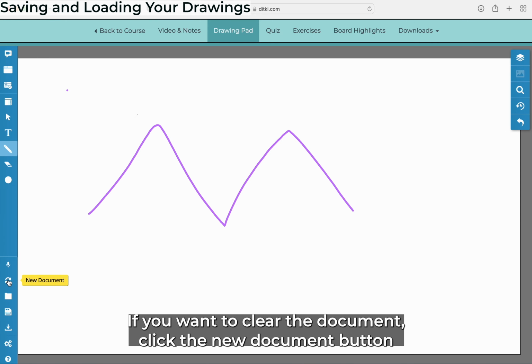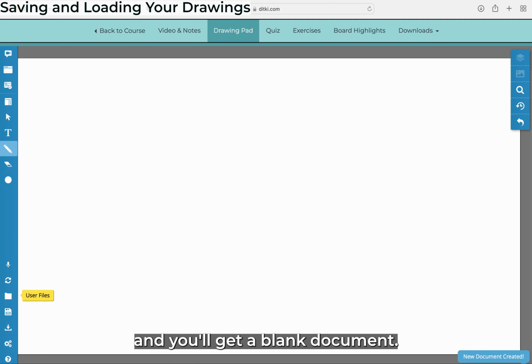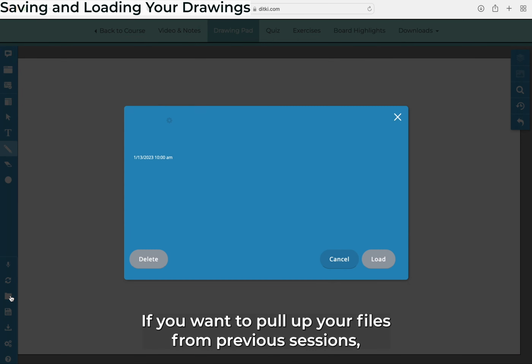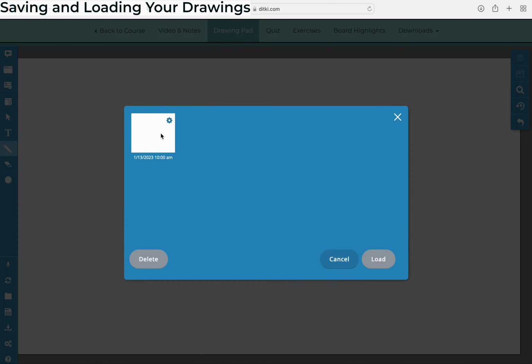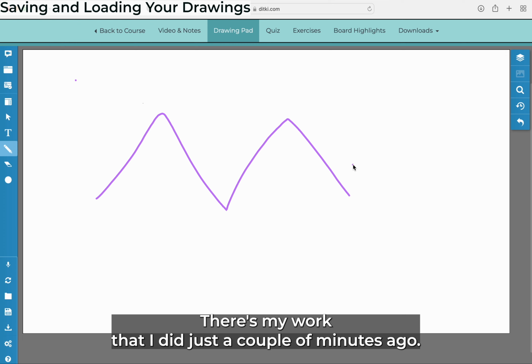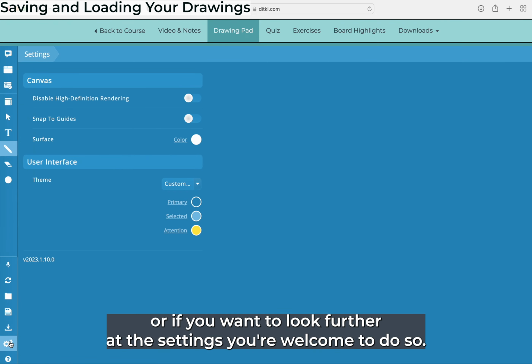If you want to clear the document, click the New Document button and you'll get a blank document. If you want to pull up your files from previous sessions, we can do that here. There's my work that I did just a couple minutes ago. I can also download my work as different file formats. Or if you want to look further at the settings, you're welcome to do so.